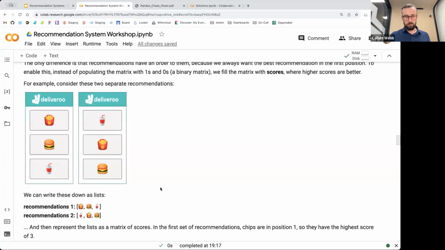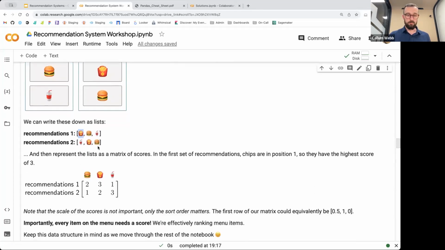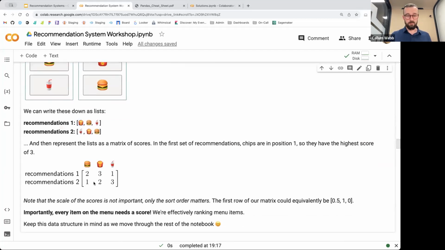So again, using our toy example, if we had these two different recommendations, we've got the chips, burger, and the drink in that order, and then drink, chips, burger. We could write this down with the top item in position 1, like this. And again, we can represent that the same way as a matrix. So the key difference here is that because the chips are in position 1 for the first recommendation, they have the score of 3, which is the highest for this example. Burger is next at 2, and the drink is in the last position, so it has a lower score of 1. And then for recommendation 2, in this case, the drink has the highest score, followed by the chips, followed by the burger.